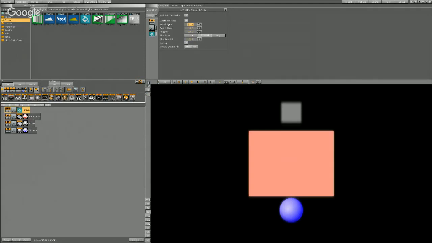So the two most important properties to understand here are the focal plane and the focus size. So what are those properties? I'm going to help you understand how it works. In the scene that I have here, the blue sphere at the bottom is my camera, and the gray box is the object that I want in my scene. And this pink rectangle that we have here is actually the focal plane. So what is the focal plane?